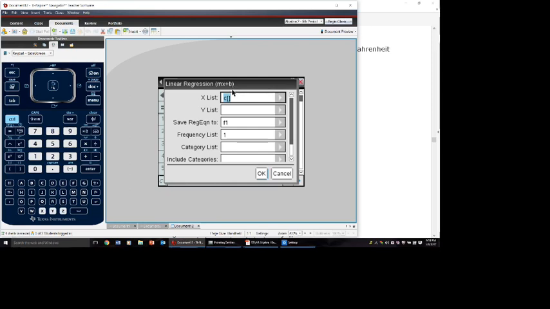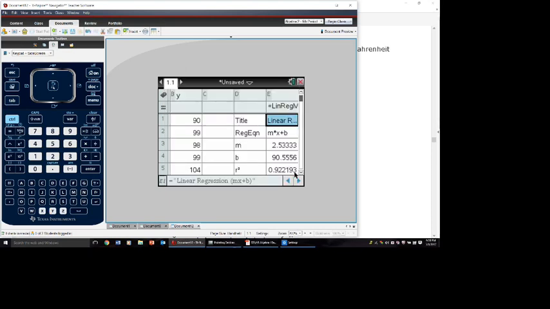In our x list we're going to select x, and then the y list we're going to set equal to y. Also notice our function name. It saves the regression equation to f1. Sometimes that can be useful, knowing what your function is, because it's going to save it as a function that you can use in both the calculator page or a graphing page. Go ahead and click OK here. It gave us the mx plus b form of a line. It has our slope as 2.53 repeating, 2.5333, and it has our y-intercept of 90.5.